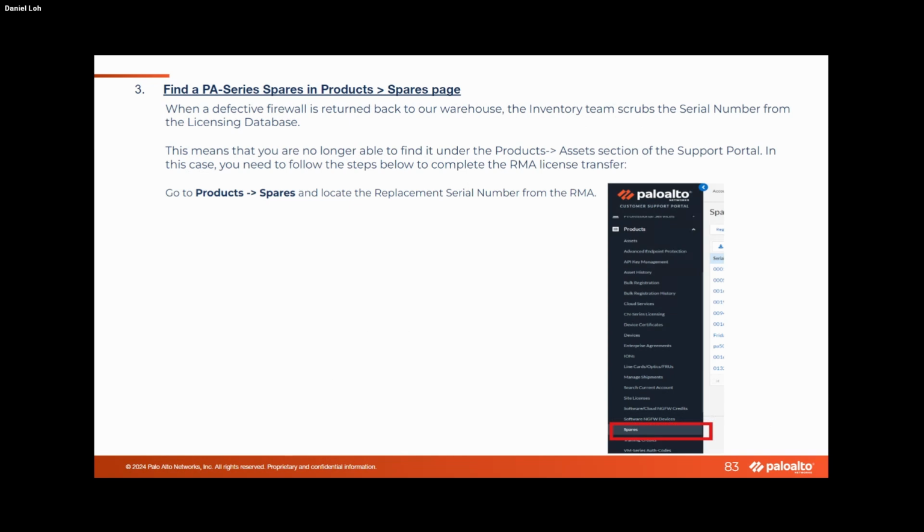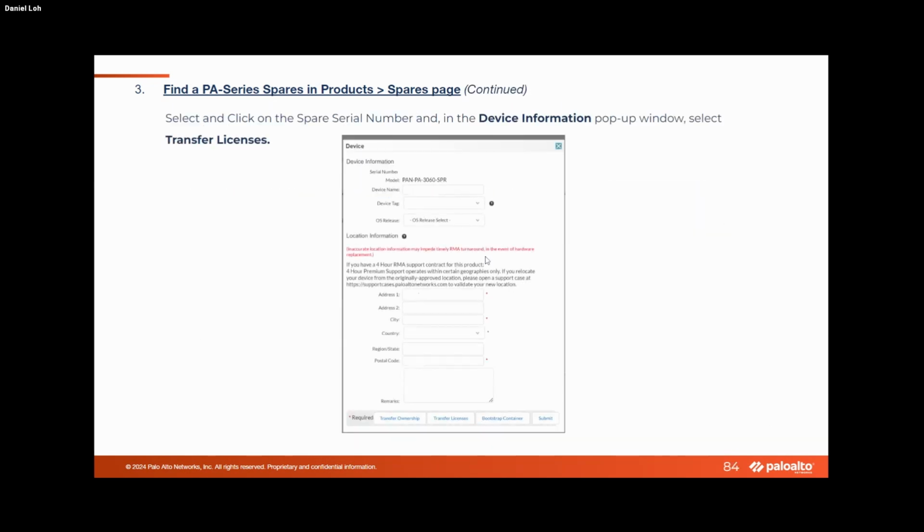The first step is to go to Products, go down to the Spare section and locate the RMA replacement serial number. Next, you select and click on the spare serial number, and in the device information pop-up window, select Transfer Licenses at the bottom of the window.